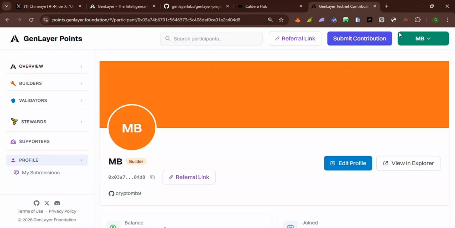First of all, you want to click the link in the description below and you sign up. You're going to see a wallet connect button at the top right of the screen. You're going to click on it, sign in with your wallet. Once you sign in with your wallet, it's going to bring you to a new page, like a form.